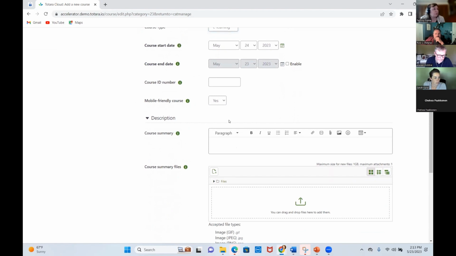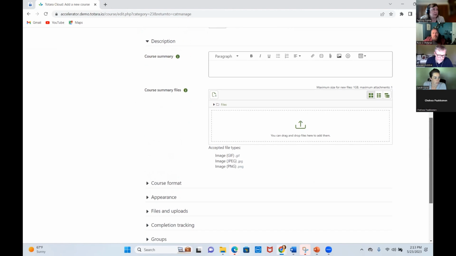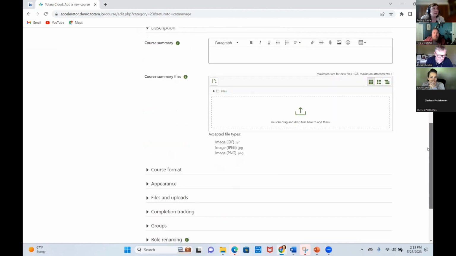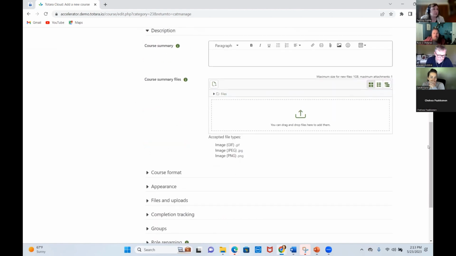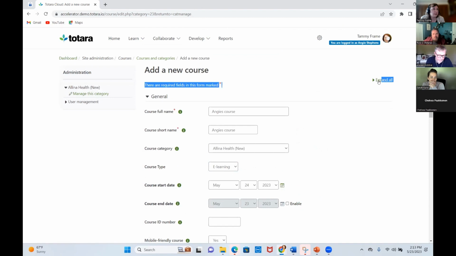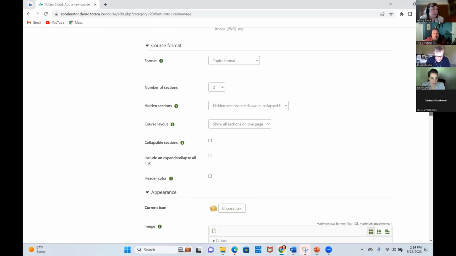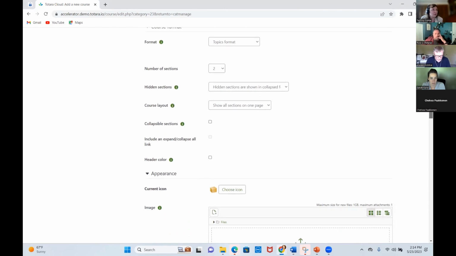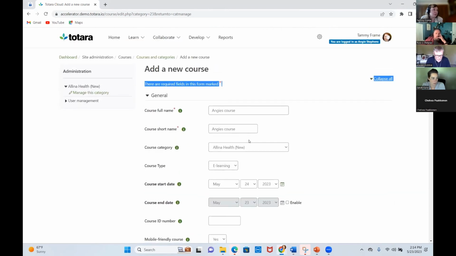If I want it to be mobile friendly, usually you have that as yes. Then I could have a summary, and you could choose to have that in the show more in the catalog, which is what I did. You could have any kind of files maybe that you want them to read or see ahead of time. We'll expand here. In Totara, anything with a red asterisk has to be done. Everything else is optional. So just know that, because it can be slightly overwhelming with all the choices at first. But you could have created a course just with its name.